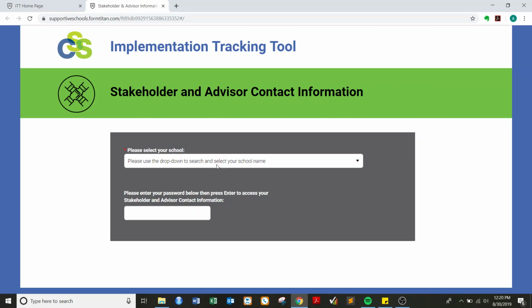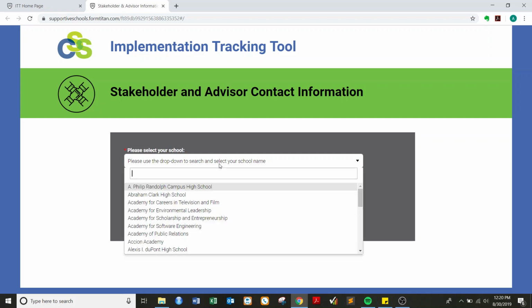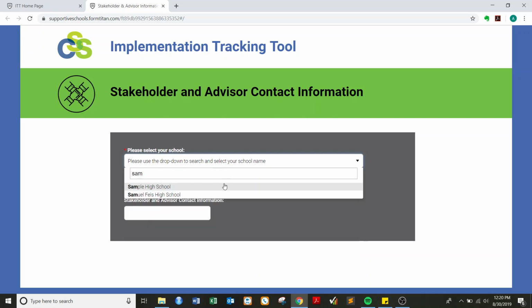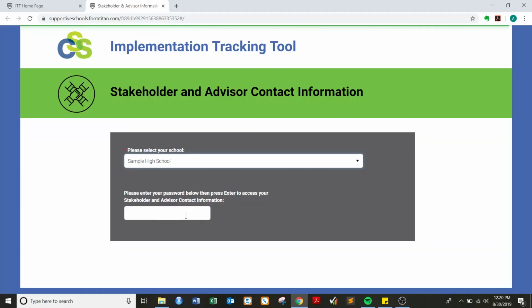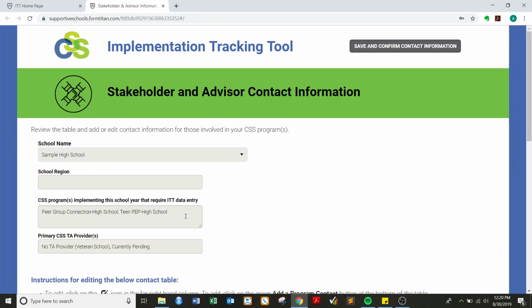For this demo, I am going to go ahead and use a sample school that I have set up, Sample High School. So I'll go ahead and search for it in the search bar. And then it will load some background information. And then I'll type in my password and press enter on my keyboard. You'll see that some existing information has now been filled in based on my school and password.